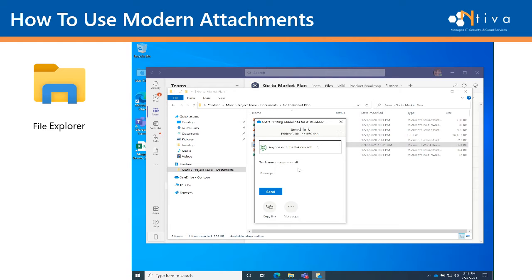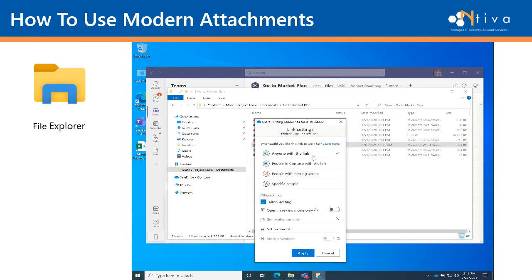I'm now presented with different options around controlling access to the file. Now, depending on how your environment is configured, you'll have access to one of 4 selections here when you create the link. Anyone with the link is the most permissive. This is the one I'll use for this example. It also offers the most control around the access to the data.